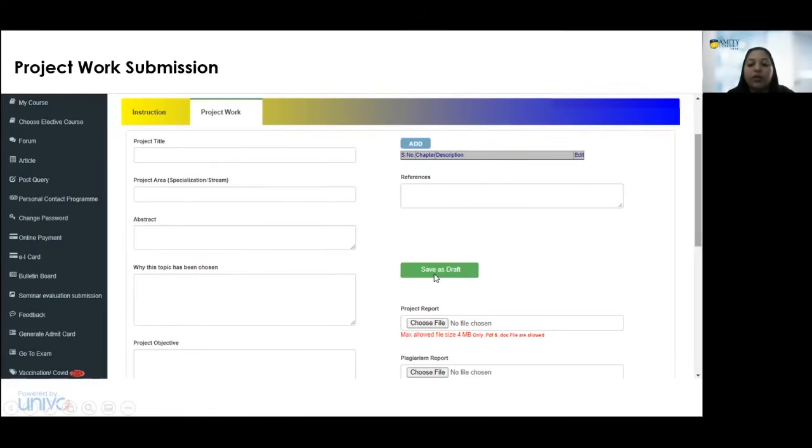And then you can click on the save as draft button, which you can see here. So if you are in the middle of doing something, you can save it. It will be saved for the time being while you are working on the other parts of the project submission.